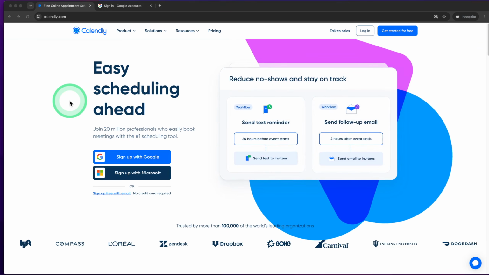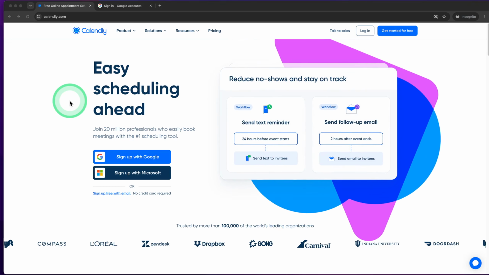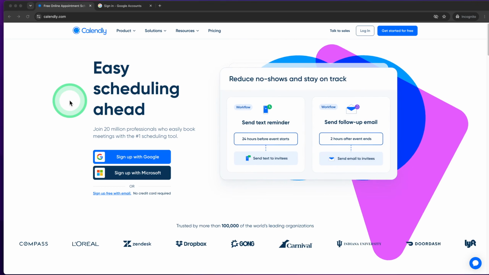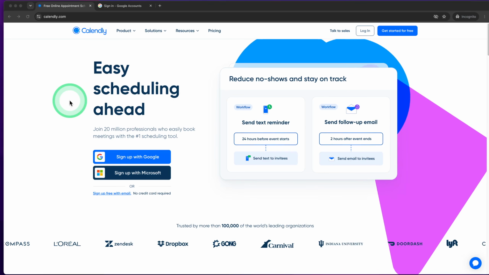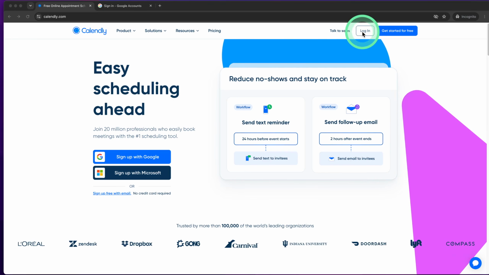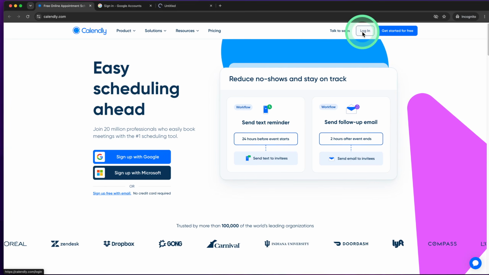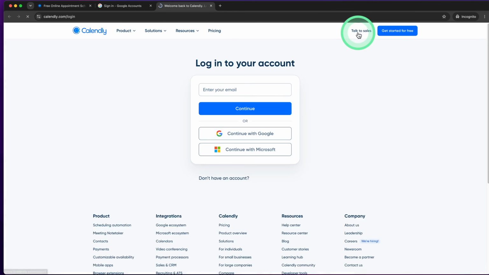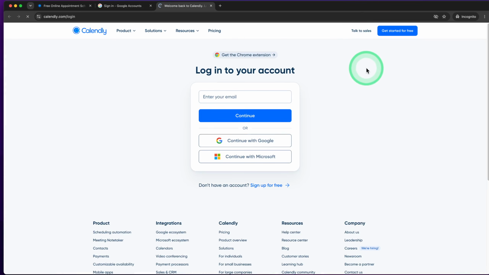First, open your preferred web browser and head over to www.calendly.com. Once you're on the home page, look to the top right corner of the screen where you'll see the Login button. Click on that to proceed. Now you'll be prompted to log in. Enter your email and password associated with your Calendly account. Alternatively, if you've been using your Google account to log in, you can simply click on Continue with Google.